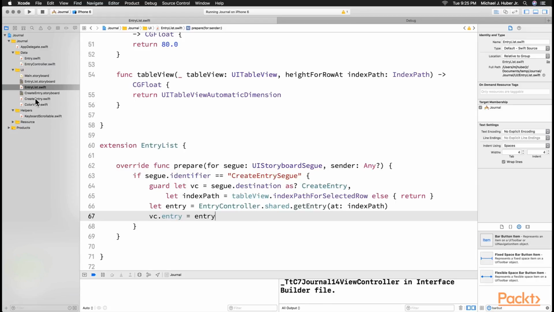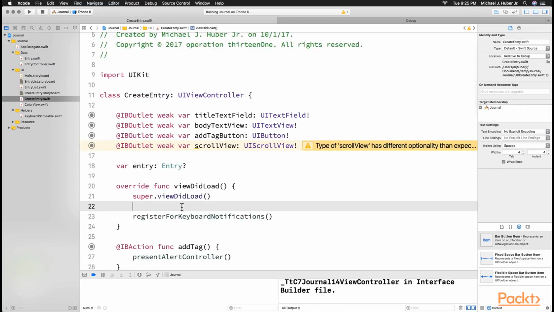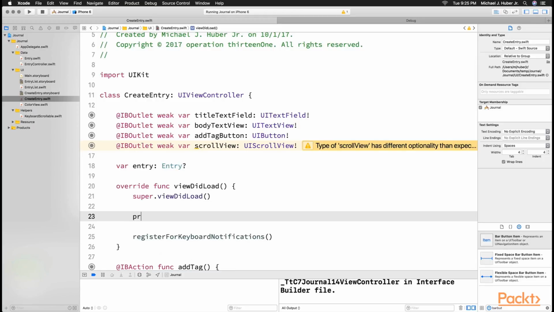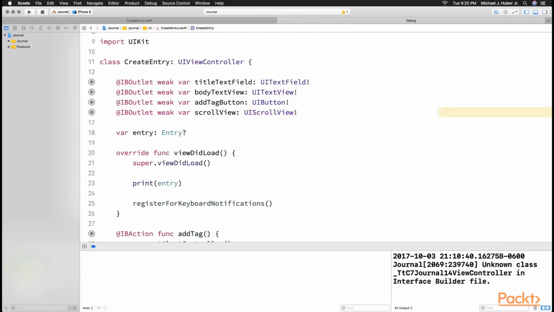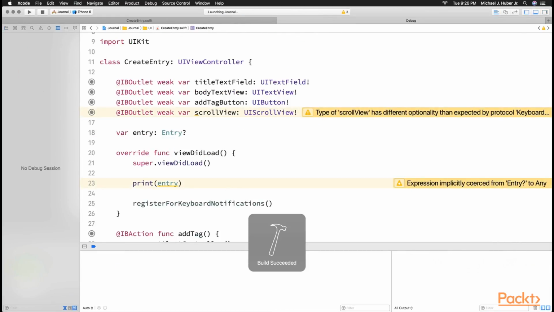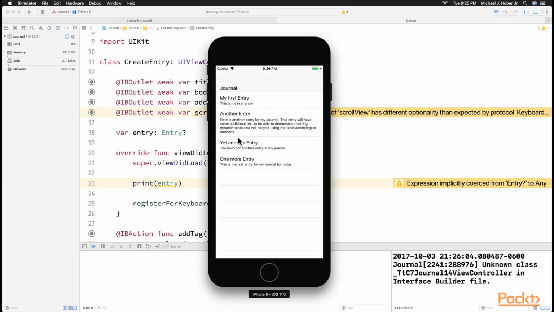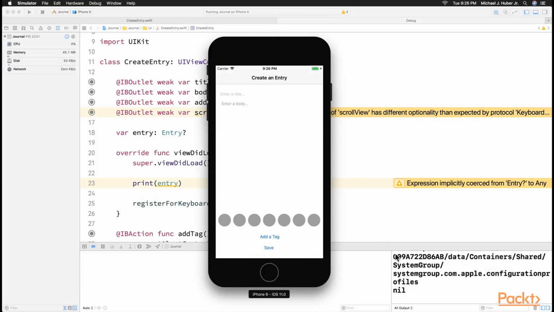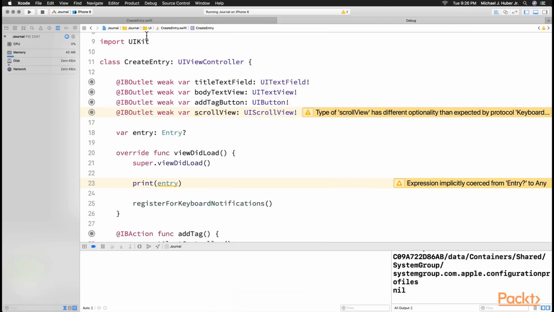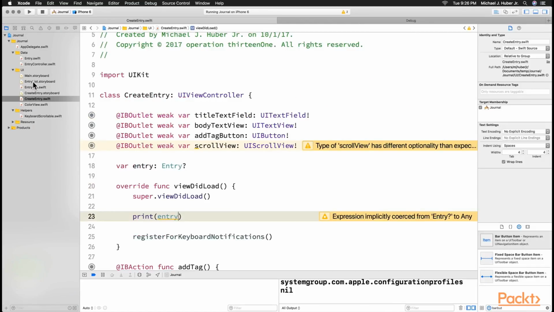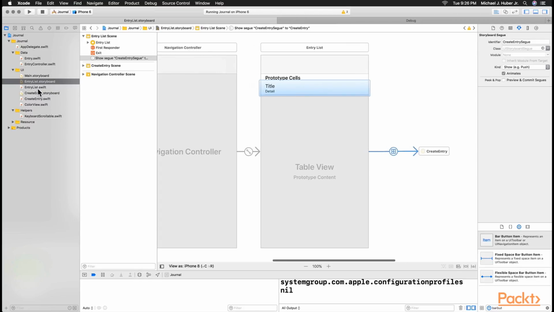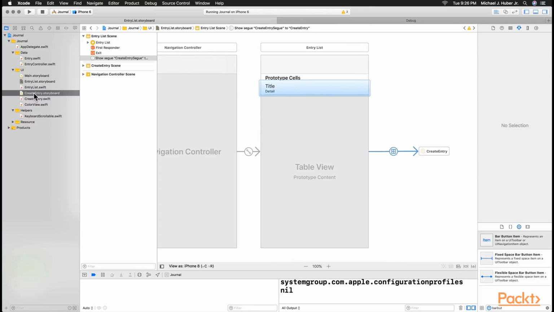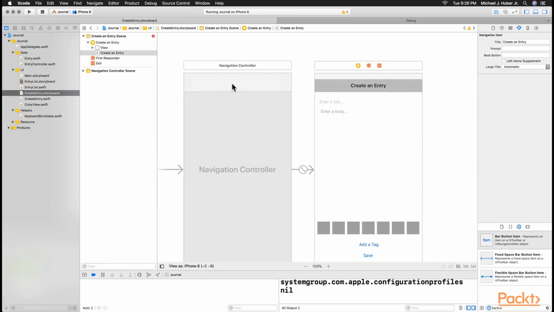And to test that that worked, we can go over to our create entry, and inside the viewDidLoad, we can print our entry. So if we run this right now, we can select one of our journal entries, and notice that printed nil. That's because inside of our view controllers, or storyboards, we have a navigation controller, and in the create entry storyboard, we have another navigation controller, and it's not knowing how to handle both those navigation controllers.